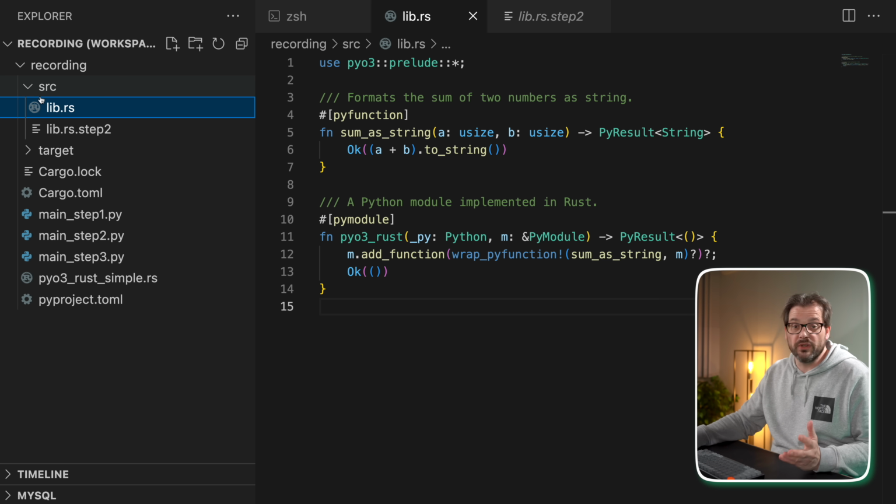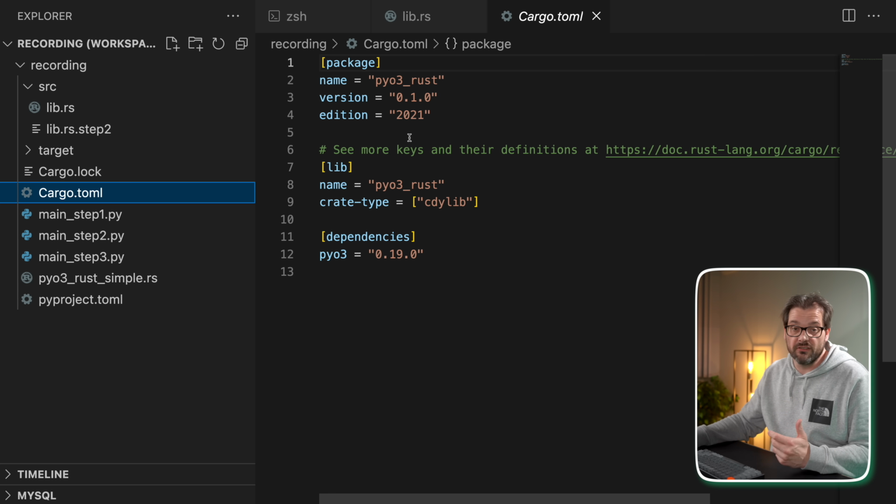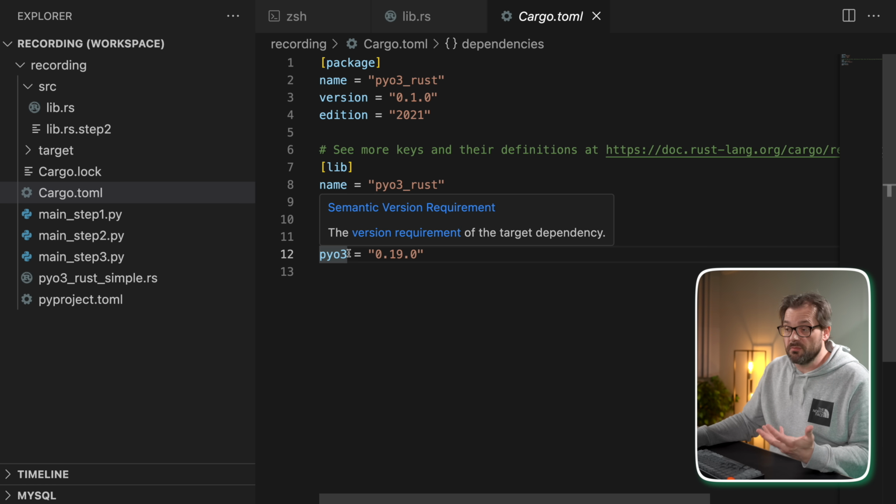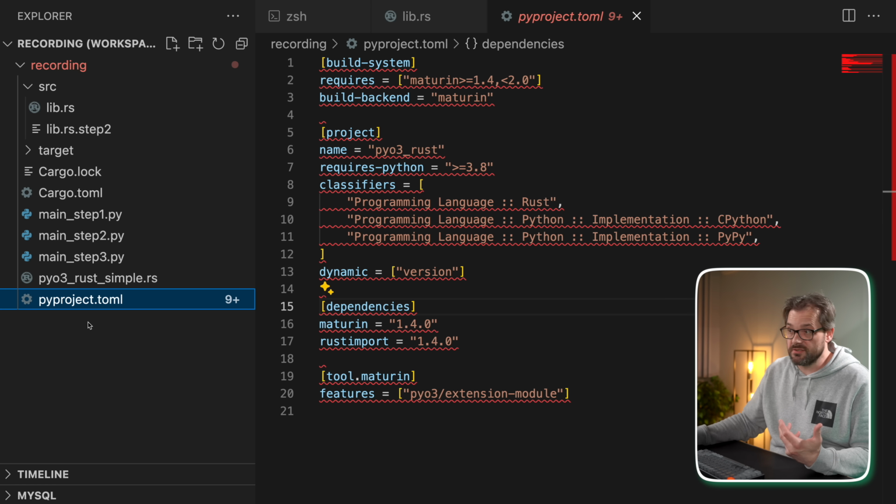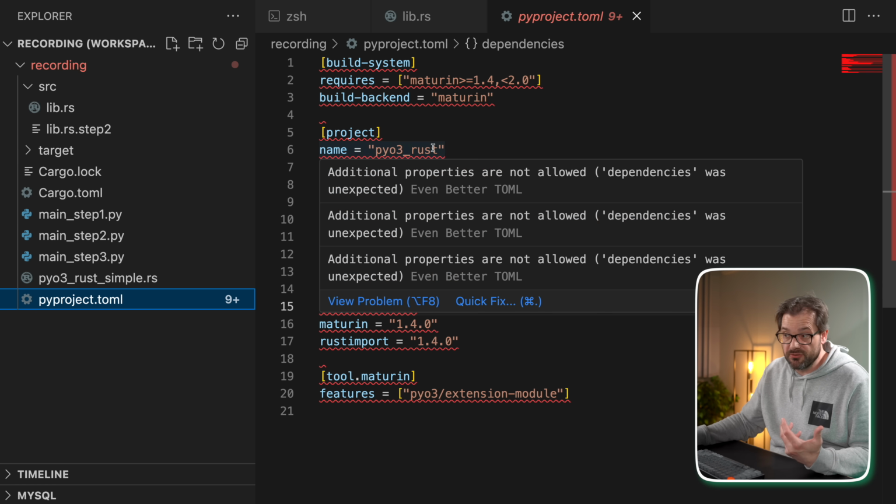So one is that we have a source folder that contains my Rust file. Then I also have a Cargo.toml file that contains dependencies. And in this case, I'm using PyO3, which I'll talk more about in a minute. And then finally, there's a pyproject.toml file that contains a project name. In this case, that's pyo3-rust.